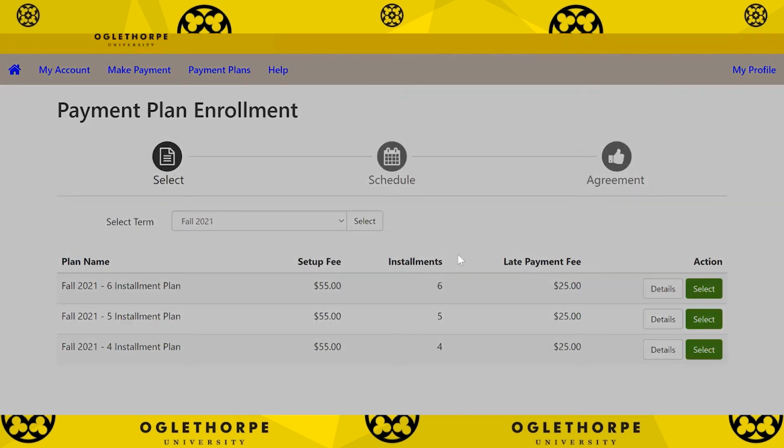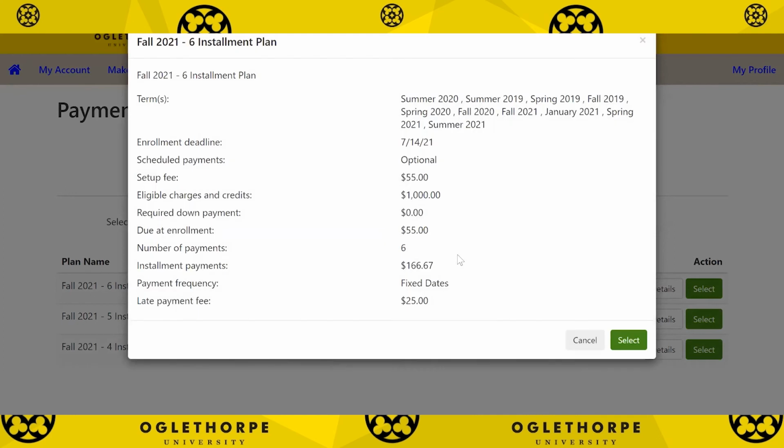We'll drill into the details of one of these plans. So you will see that it's fixed dates. Teresa, I believe it's the 15th of each month. Is that correct for installment payments? Yes, sir. Got it. So if you were to choose the 6-month installment option, for instance, it would spread your fall balance into 6 equal monthly installments. You'd be paying the 15th of each month, July through December.